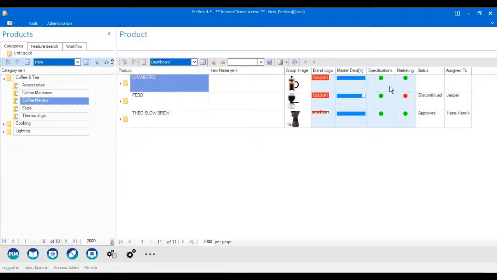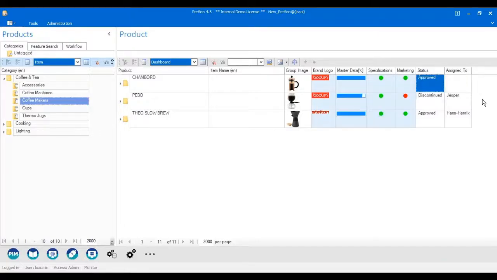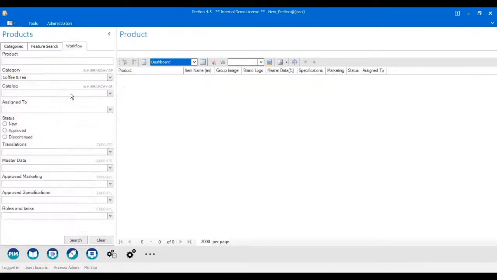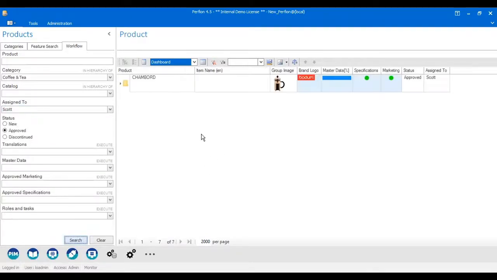Having all my master data now complete, the specifications approved, and the marketing approved, I can now proceed and approve the product and status. I can also assign the product to someone. So I'll assign it to Scott. And if Scott goes into the workflow search and searches for approved products that are assigned to him, he'll find the product that was approved.